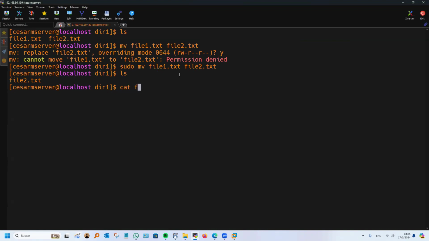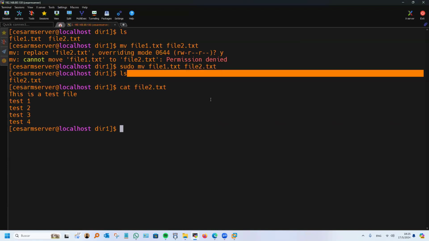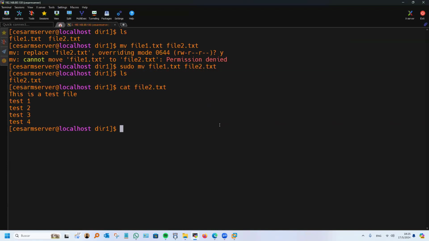Because if we execute a cat file2.txt, the same information is there. See, we didn't change any information. We only changed the name of file1 to file2, but it looks like file2 was already there. So what it does is it completely deletes file1 and replaces file2. And since it was already there, there can only be one with the same name, so it will only leave one with the name file2.txt.